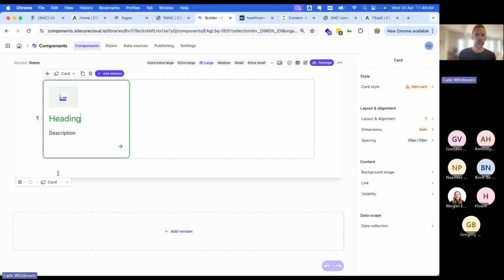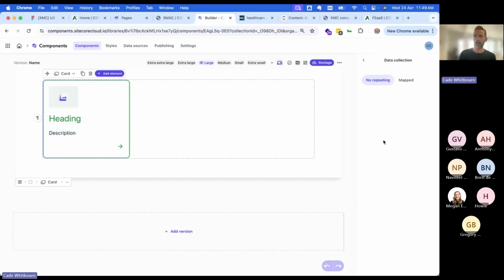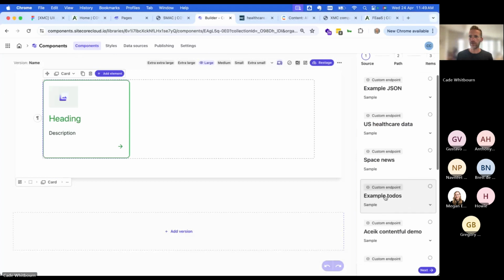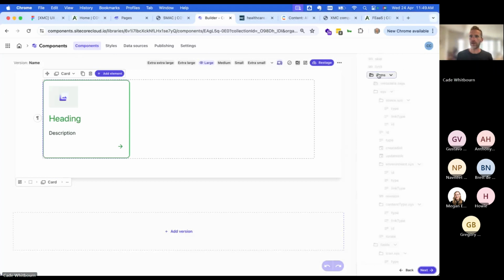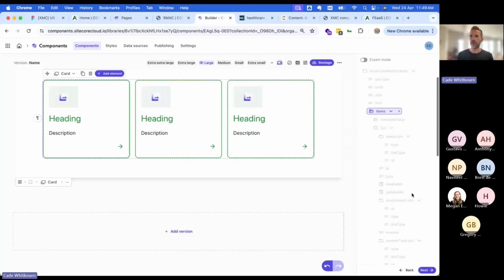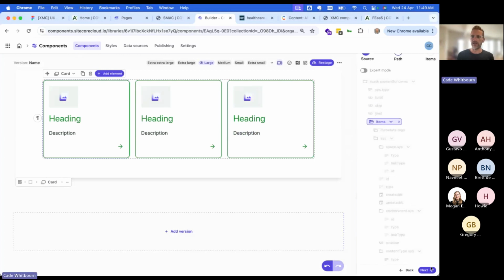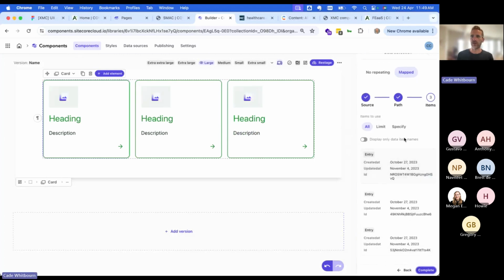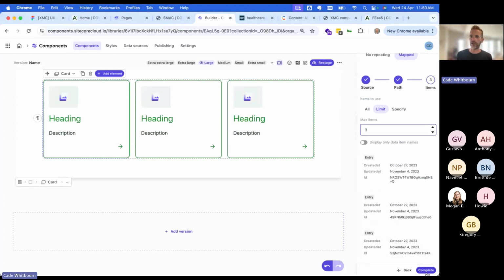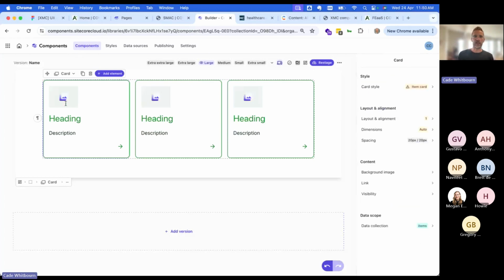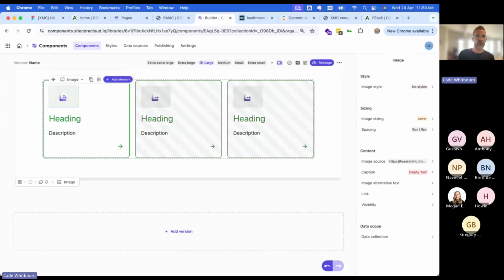Okay, and now when it comes to this data collection, oops, sorry, I didn't finish that step. Okay, there we go. I had to select the actual part of the JSON structure we wanted to use. And now I can limit it to 3 because we only want 3 cards to display. There's actually only 3 bits of data in it, but we'll limit it to 3. And we're done. Now let's go into each element within the component and map it to the data source.